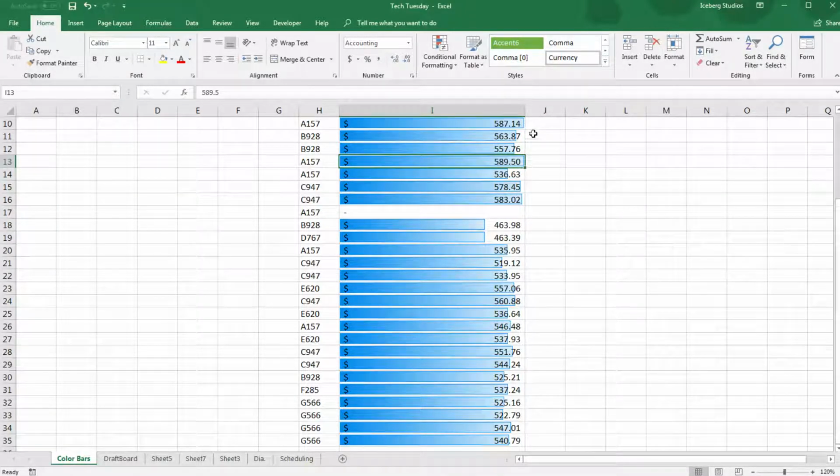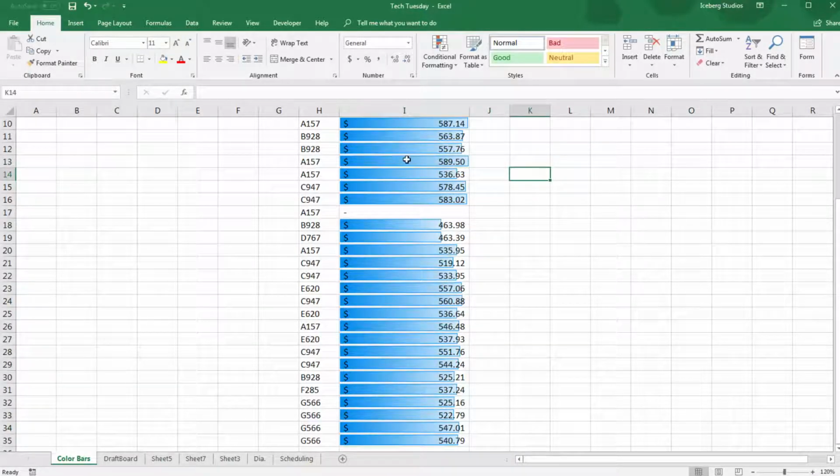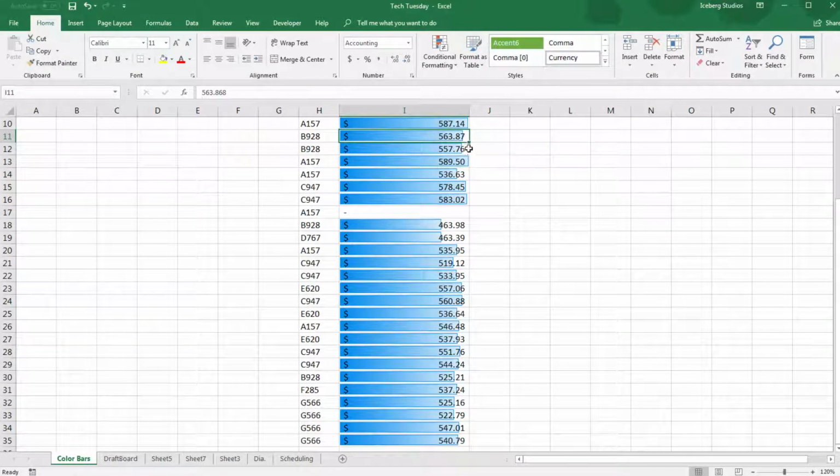It doesn't look much more impressive, but the bar in this cell corresponds to the value 589, and you see it goes almost all the way to the end of the cell. The bar for 563 up here is a little bit shorter than the bar for 589, and the bar for 557 is even shorter than the bar for 563.